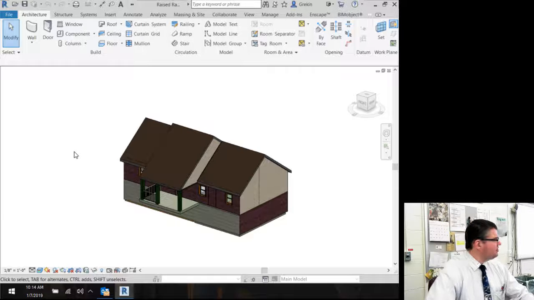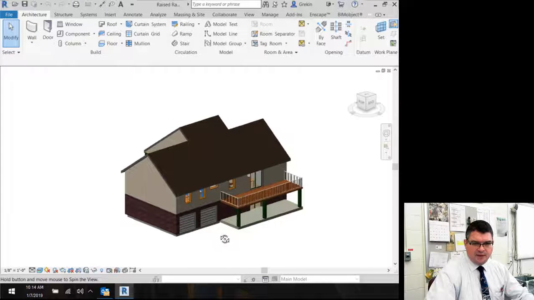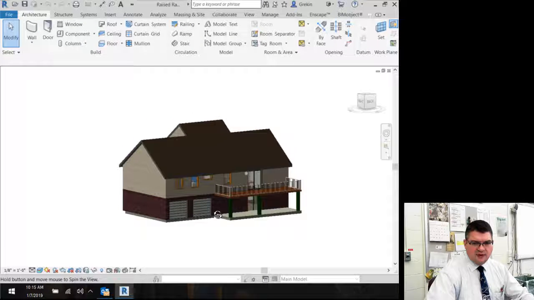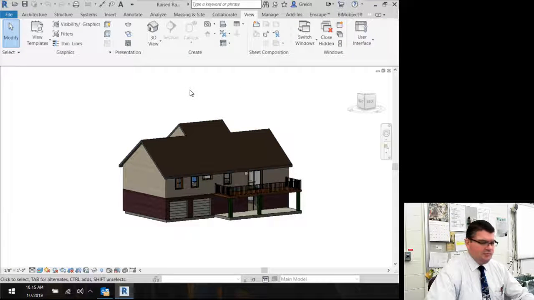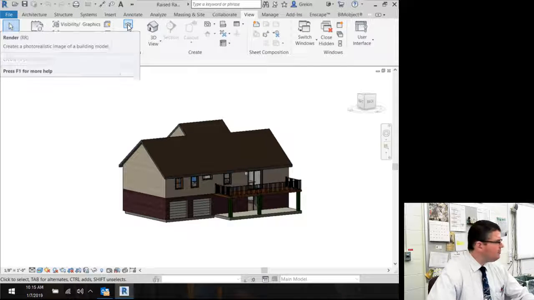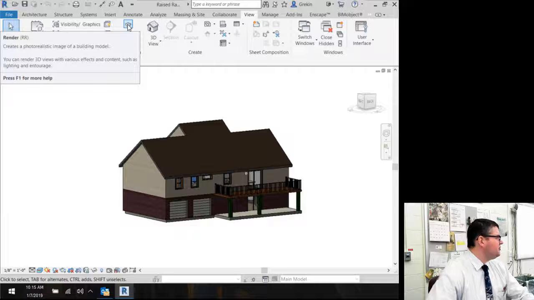So let's start with exterior renders, and then we'll get into how you do interior renders of your house and how you do things inside the house. So here we are at the 3D view. I'm going to do an exterior render of the back of the side of my house here. All of your rendering tools are under the View tab. And then you'll have, under the presentation section, this little teapot. The teapot is the symbol for rendering.